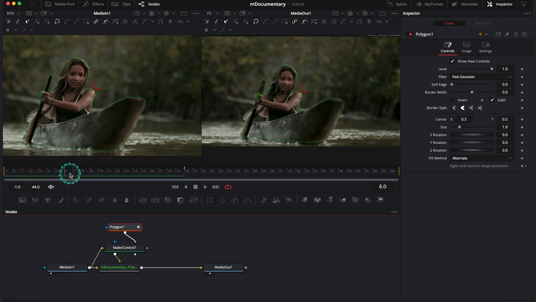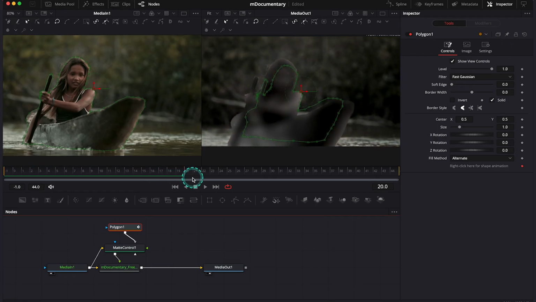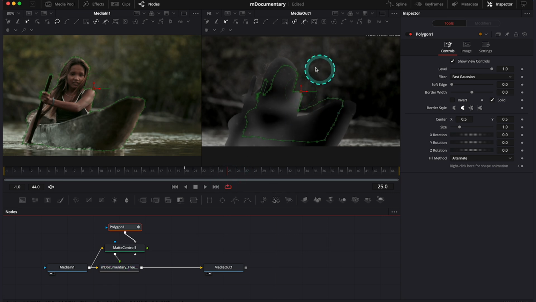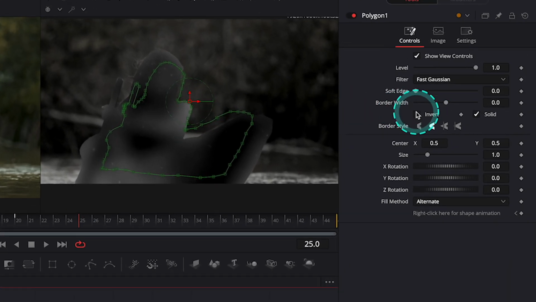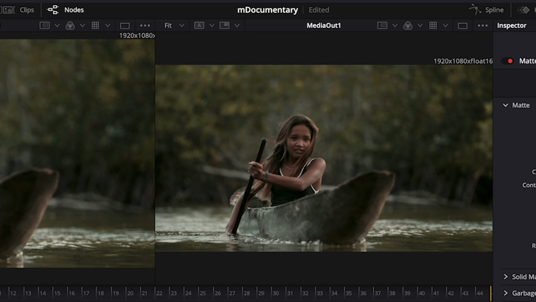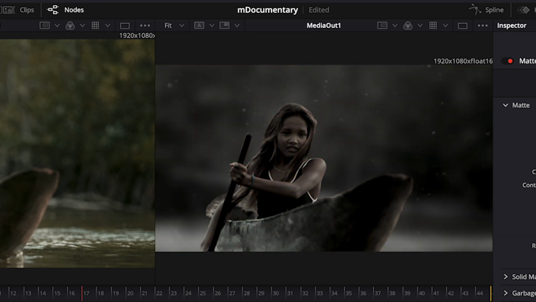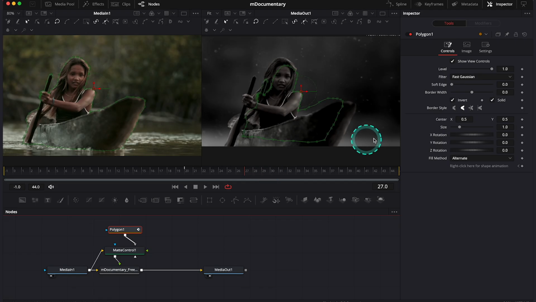And now when we scroll through, we can see that the mask is actually inverted. So when we have our polygon node selected, let's go to the polygon and let's invert the mask and let's play the clip. Perfect. And now I will also soften the edge of the mask a little bit over here.